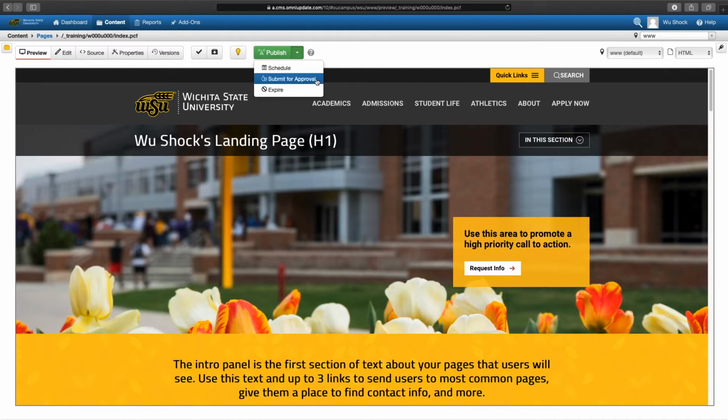And then in the middle there, we have submit for approval. Maybe I make changes to content on a page, but I want my boss, or someone else, to take a look at it. I can submit that for approval to any other OU user, and they'll get a notification and be able to take a look at that page and publish that if it's ready to go.